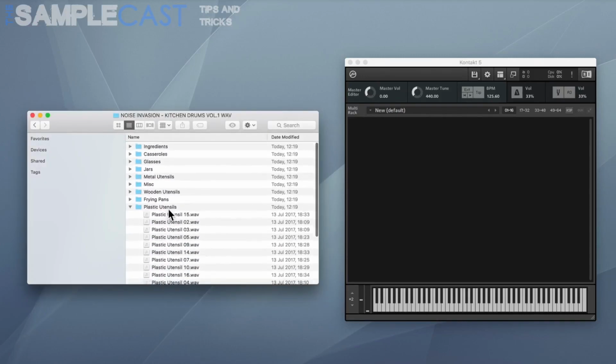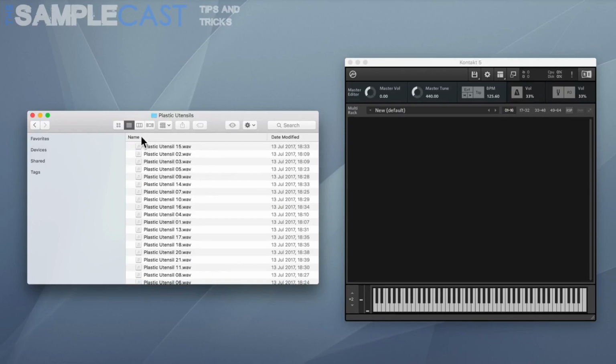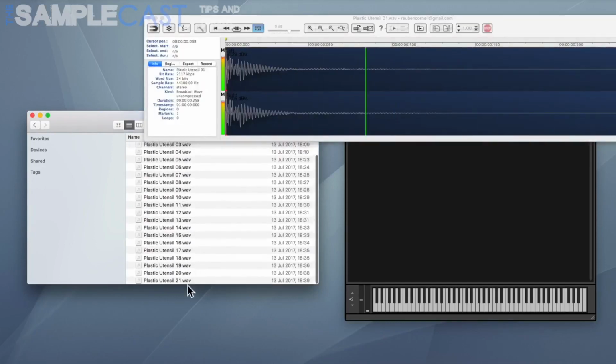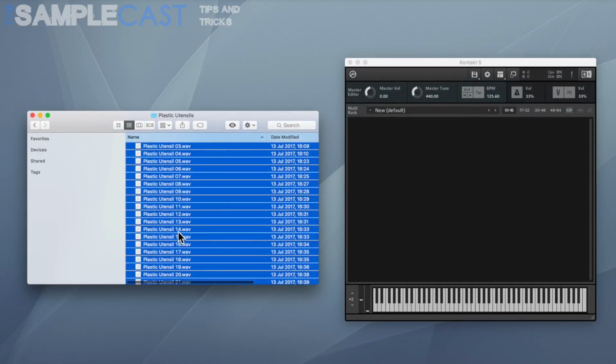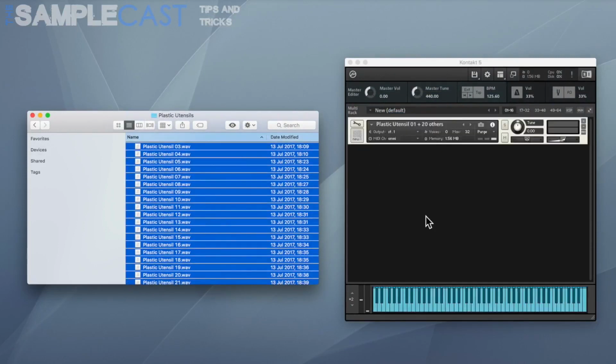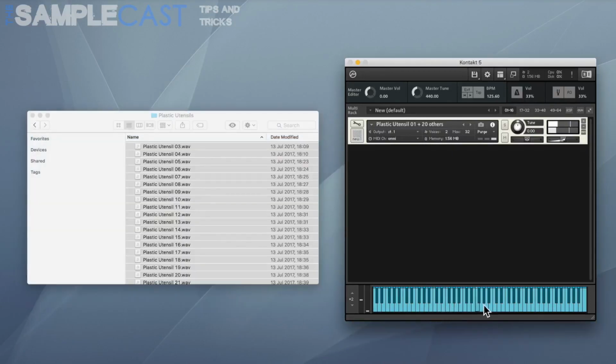So I've got a whole bunch of WAVs here, plastic utensils they're called. I'm going to order them from 1 to 21. And there's a really super simple way. The easiest way to get them into Kontakt is just to highlight them all and drag them in. And that will create an instrument and map those across the keyboard.